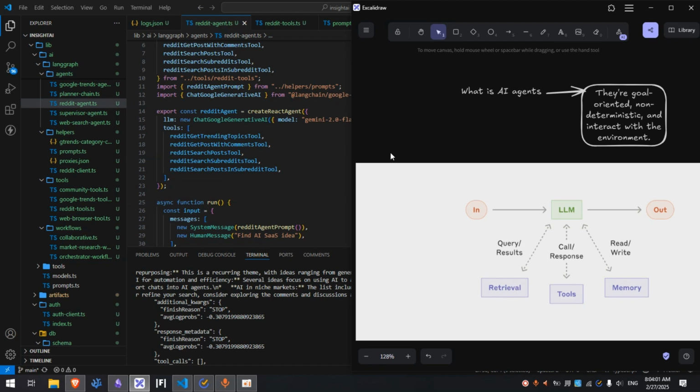AI agents have tools, retrieval mechanisms, and memory which enable them to perform goal-driven tasks. With these capabilities, they can execute non-deterministic operations, such as reading, writing, using tools, and retrieving information.